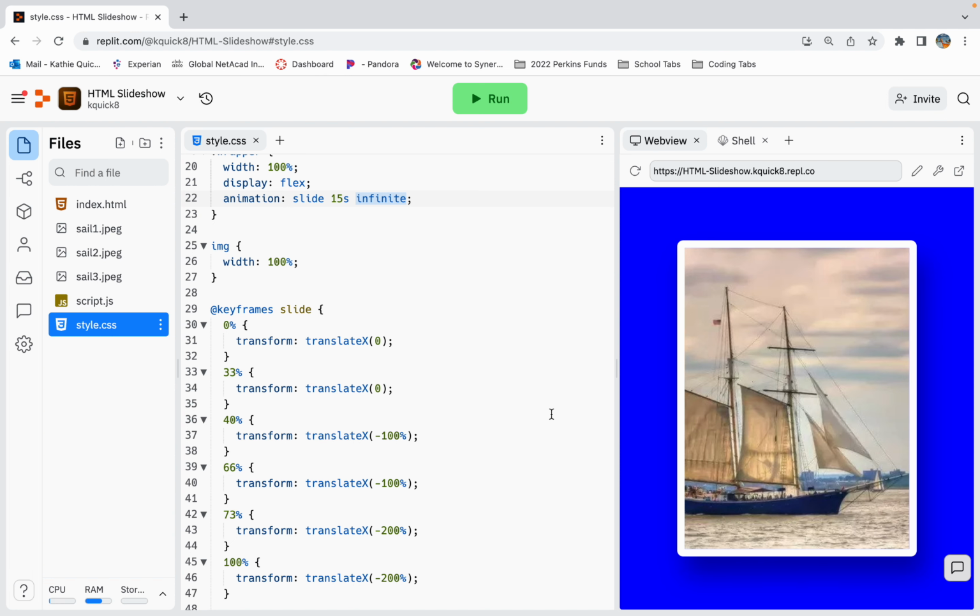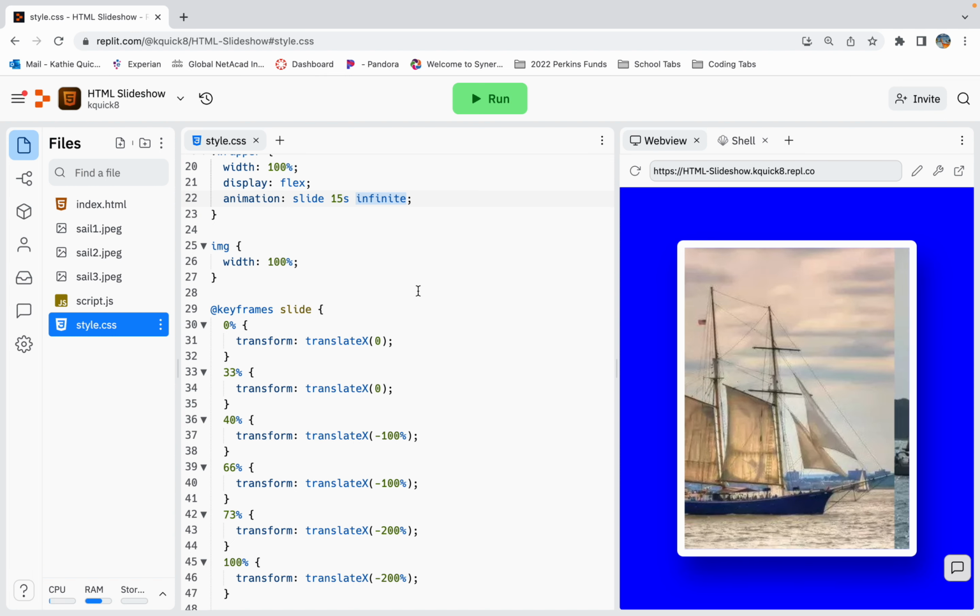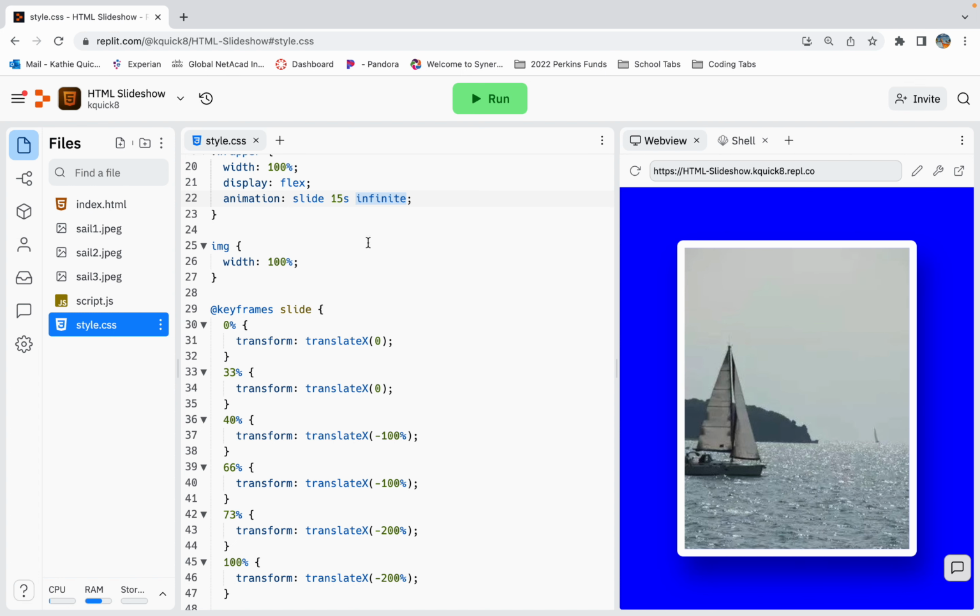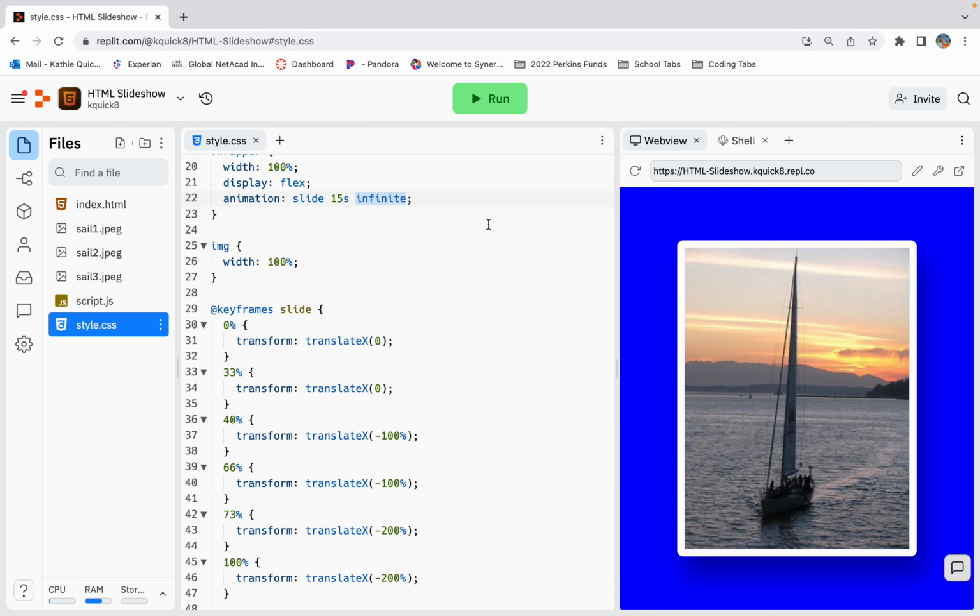15 seconds was kind of long, so you might want to shorten it, but I made it divide by 3 evenly to make it easier to work with. Okay, that's it.